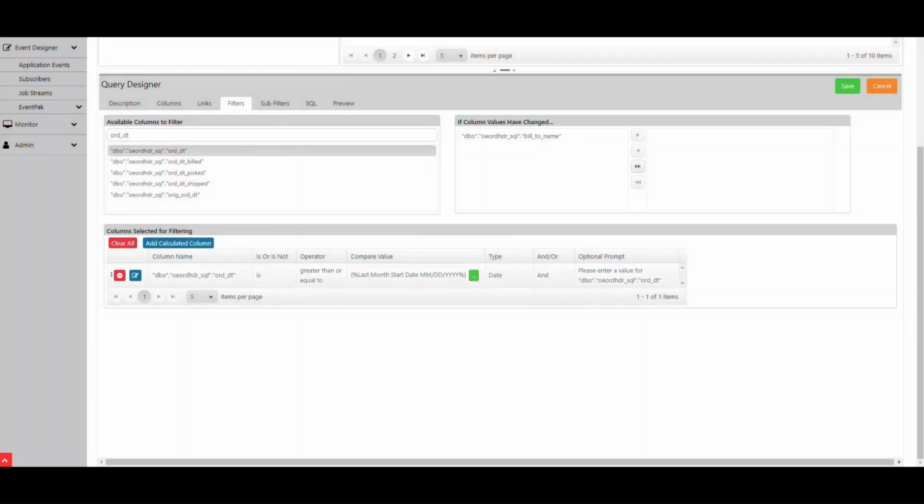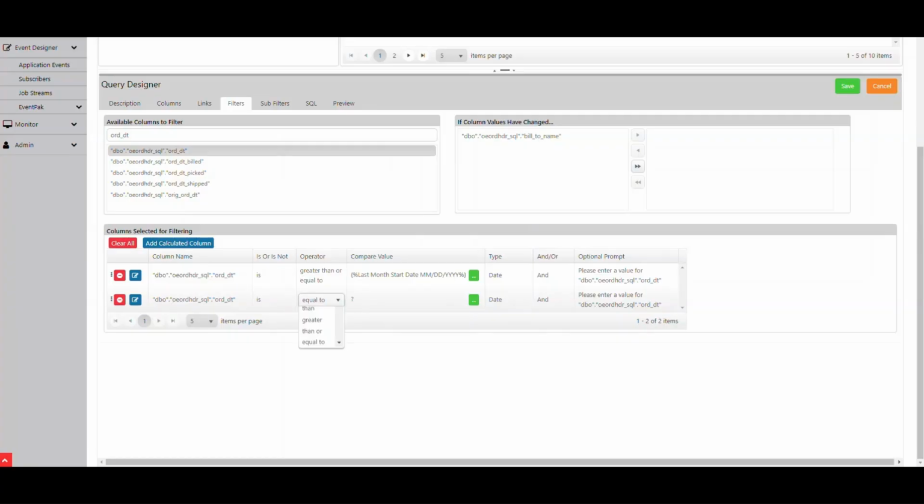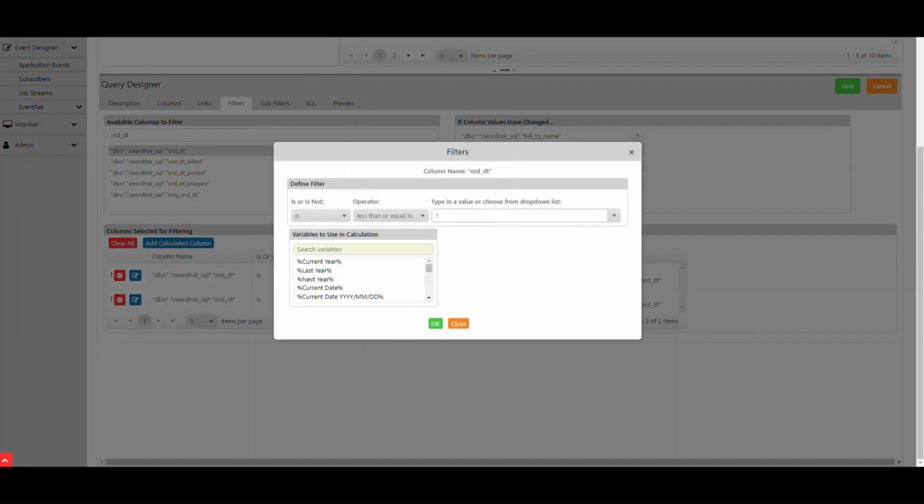Next, that second filter will be the last day of the last month. So we're going to select the order date field once again. We'll leave that default as is. This time in the operator field, we'll hit the drop-down box and click on the arrow, and we want the less than or equal to value. And for the compare value, we'll click on that green box with the 3 white dots again. And we are going to select the variable that indicates the last day of the last month.